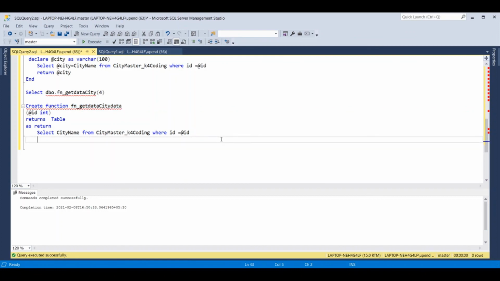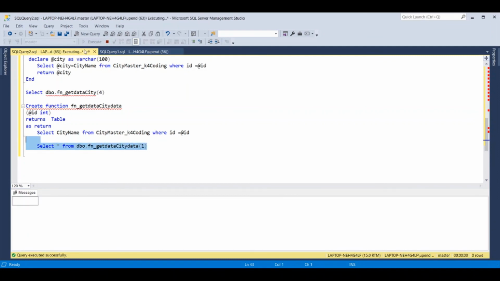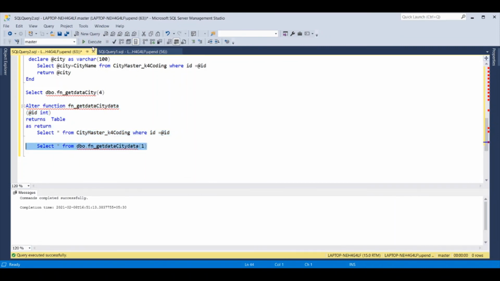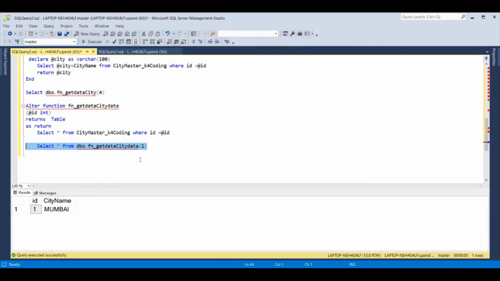Now the execution. If you have a return type table and you're trying to execute the function, it executes similar to a view. Select star from your function name, and then your value. If I want to alter, I can alter the same. So it returns the complete table.